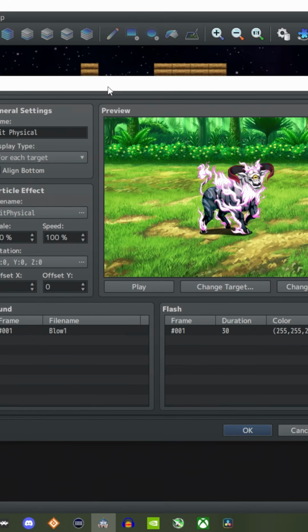RPG Maker tip number 14. This is going to be a follow-up tip to tip number 13, where I showed you how to add your launch DLC resources. In this tip, I'm going to be showing you how to add your plugins.